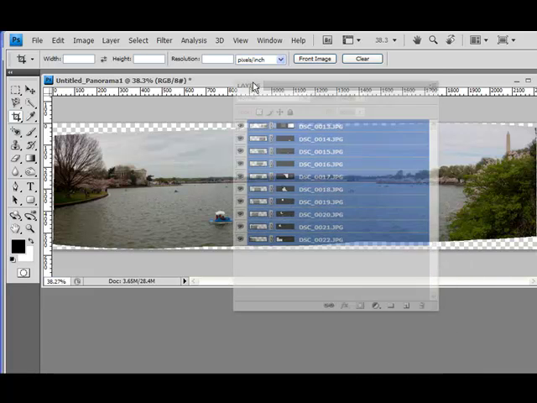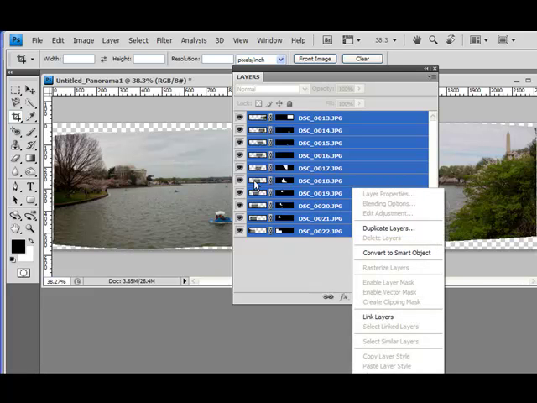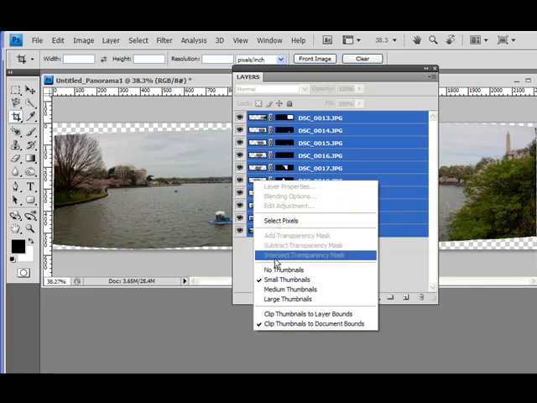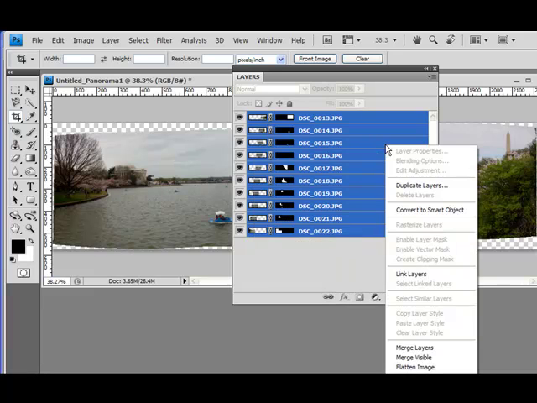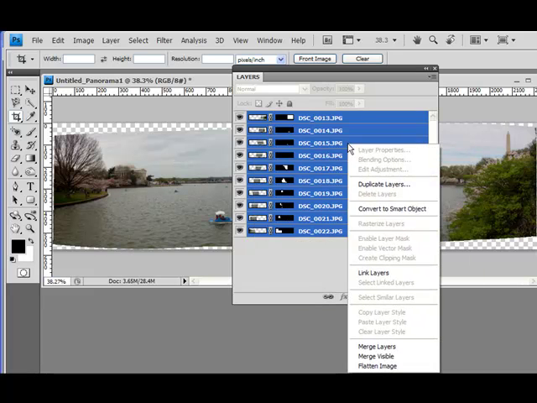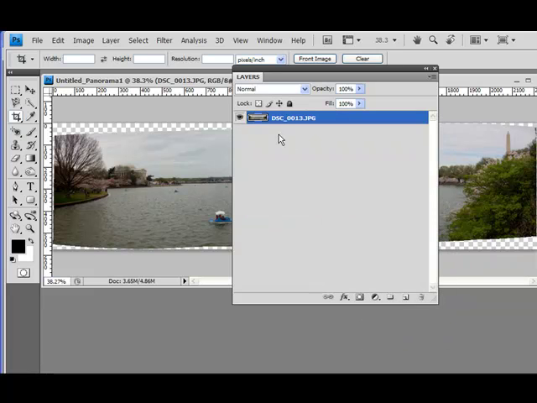I'm going to go to my layers palette, and I'm going to take all these layers and merge them into a single layer. They're already all selected, so I just need to right-click. Depending on where you right-click, you're going to get different options. If you right-click on the layer thumbnail, or out to the right-hand side near the name of the image, what you're going to choose is flatten image, or you can say merge layers. I'll just choose merge layers, and you can see I've just merged all the layers into a single layer.